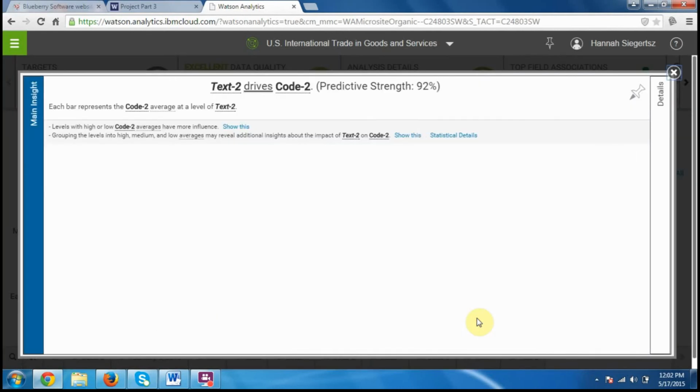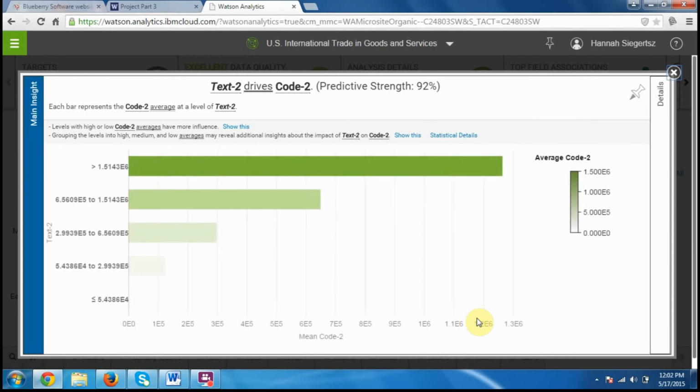And so this is another thing just down there with the predictive strength of 92%. And it just helps the decision maker look at all aspects of everything that they are looking at. And so again, if you click on this levels with high or low as far as code 2 averages, you also get the amounts right here.